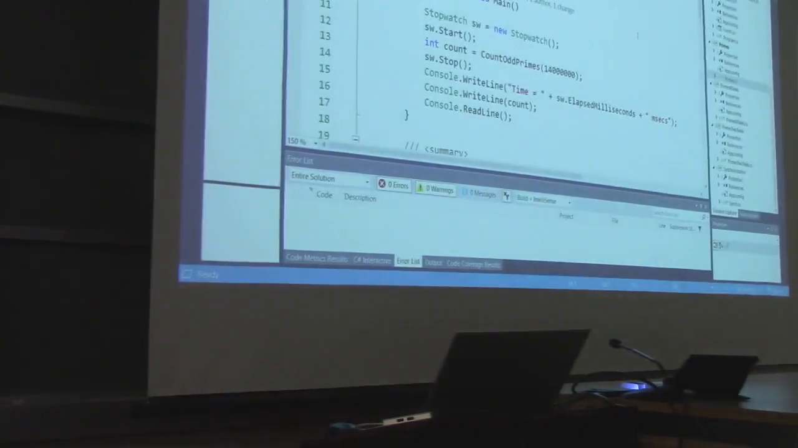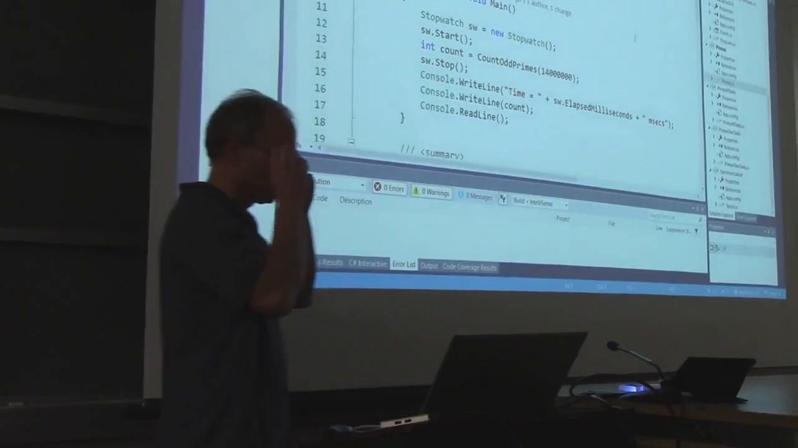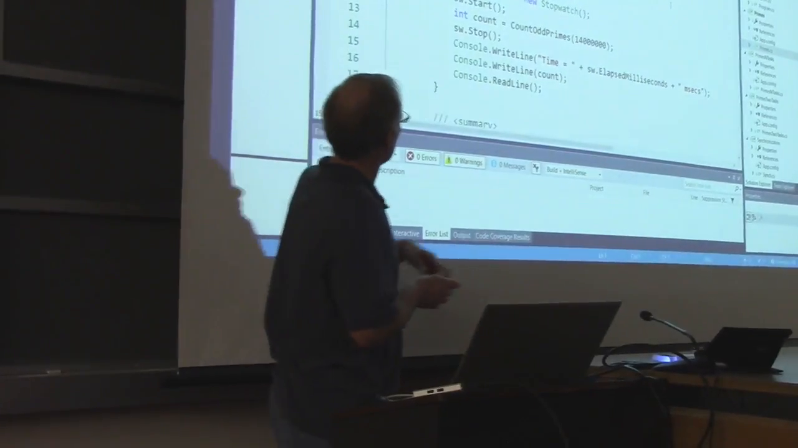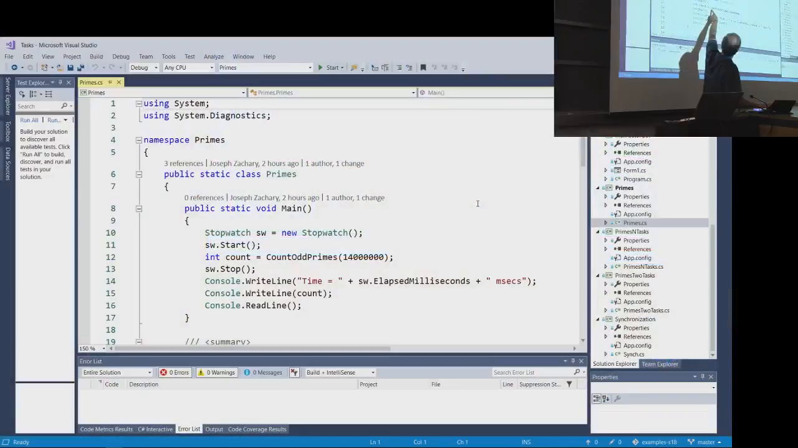All right, I'll show you my program here. It's a prime number program. What it does is count all the odd prime numbers less than whatever that number is, 14 million. So basically all the prime numbers other than 2. 2 was kind of an outlier, so I didn't bother with it. It made my program simpler. And I'm just timing how long it takes to run.